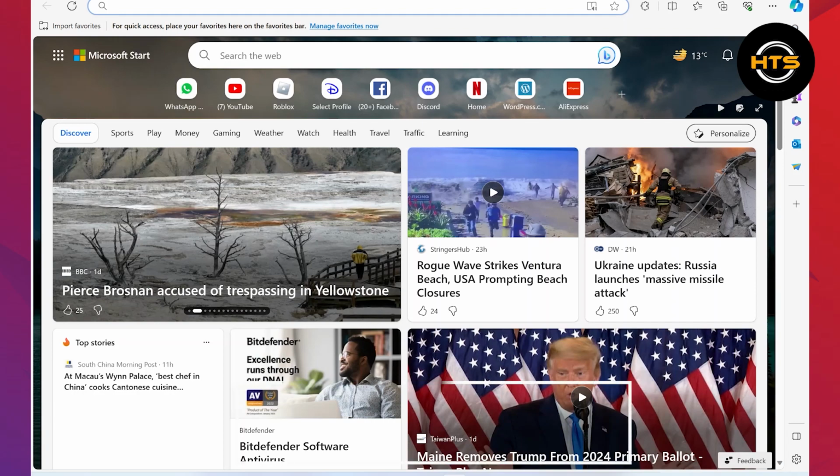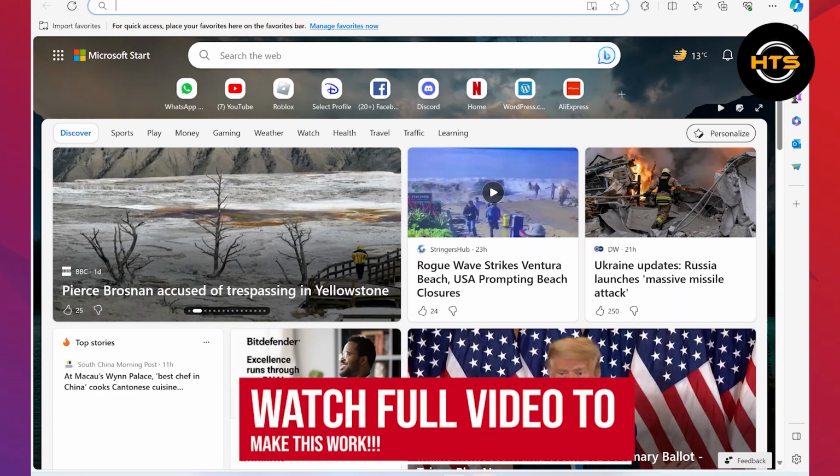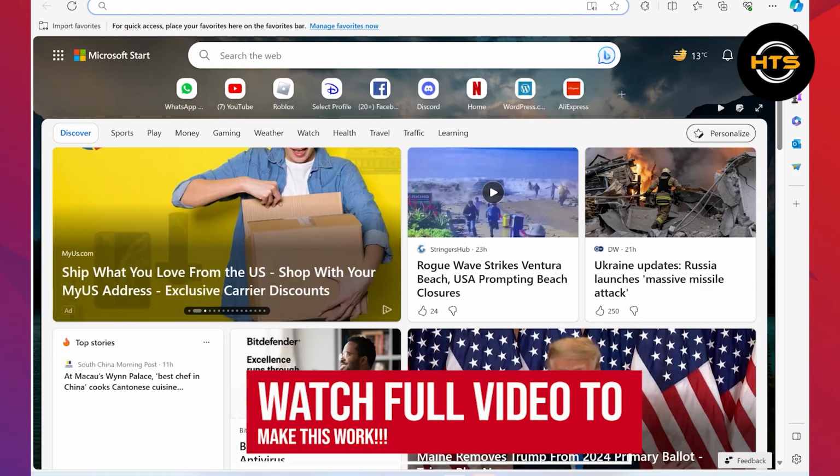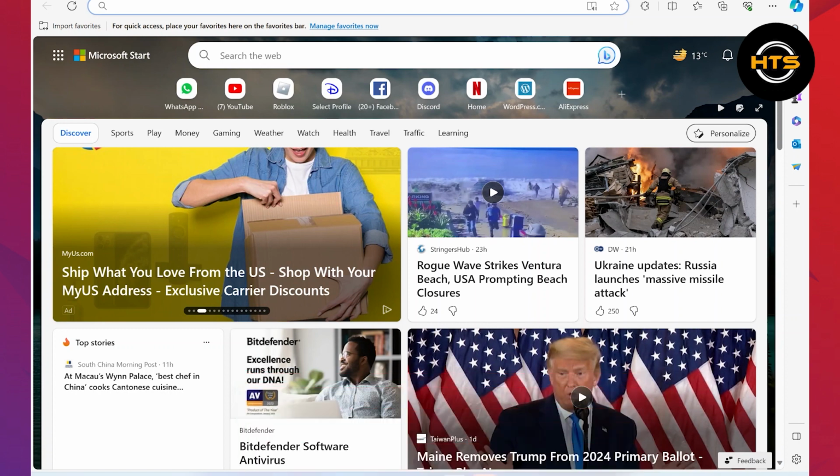How to log in to Shopee without a QR code. Hello everyone. In this video, I will show you how to log in to Shopee without a QR code.